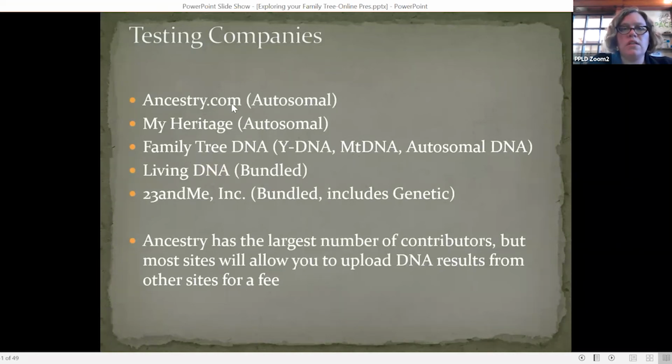So if you've already done this and you want to get a little more into it, start handing out tests to family members. That's Family Tree, the one to do it. There's another one called Living DNA, which does a sort of bundled one, which is all of these together. And 23andMe, which mostly does the genetic testing.